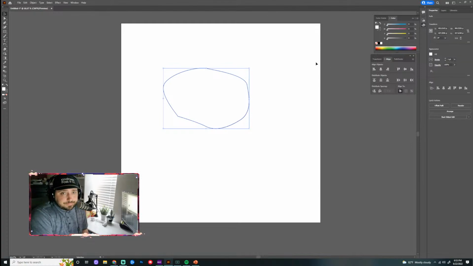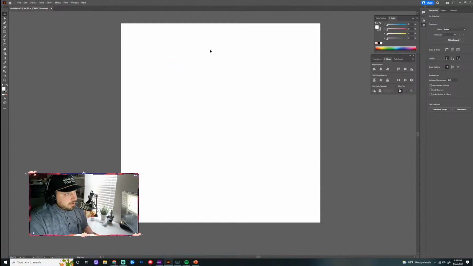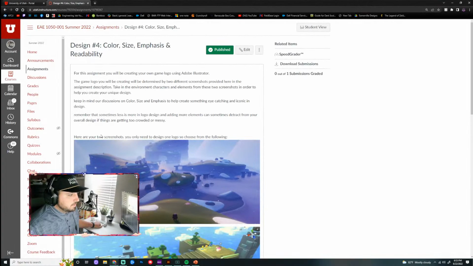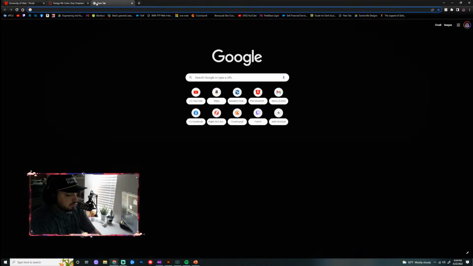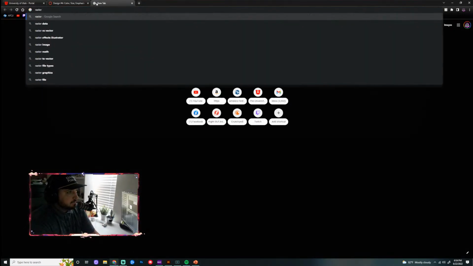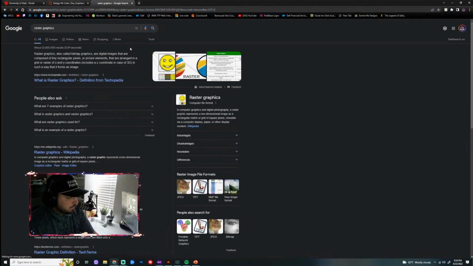Okay. So when we're talking about Illustrator, we're talking about vector graphics. Okay. Vector graphics versus raster graphics. Do you guys know the difference? Can somebody type me the difference in chat of vector versus raster? I can also pull it up to give you guys a refresher.